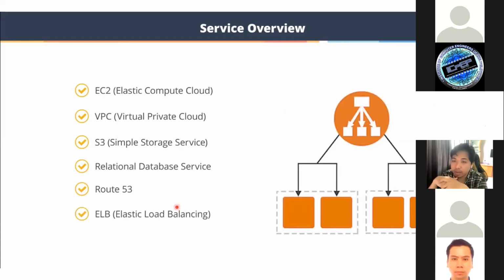Next is ELB or load balancing. So, kung nakarinig na kayo ng mga F5, yung mga ganun. So, hindi mo na kailangan mag-ship ng physical load balancer. Meron na rin service si AWS. So, all you need to do is enable the load balancing.